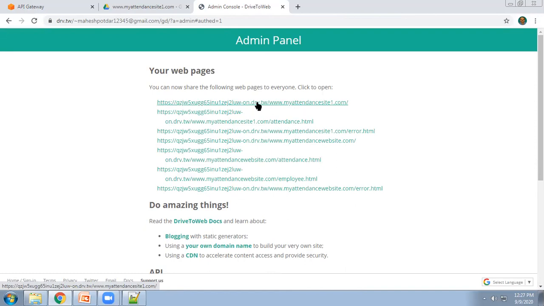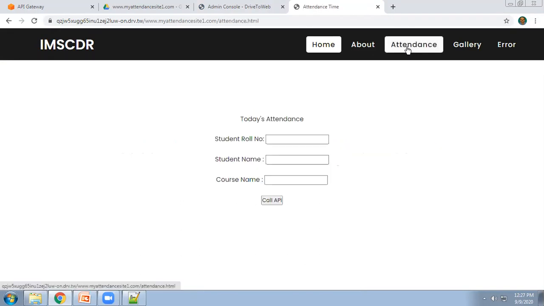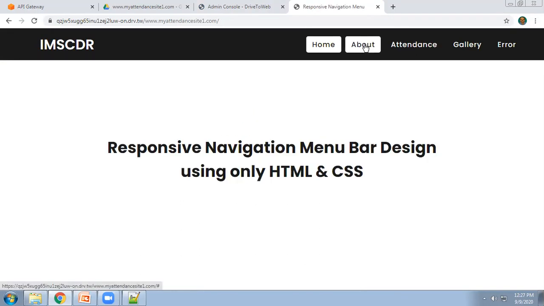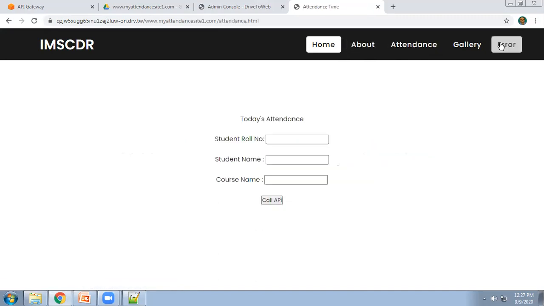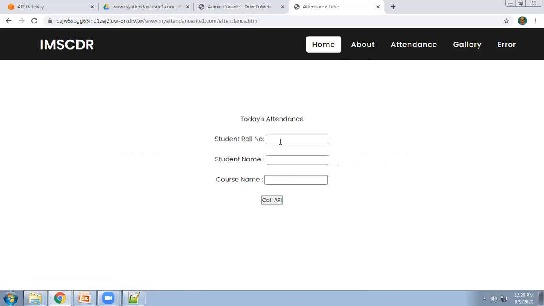So I'm just opening the first URL to run my site. So my site is running on this particular URL provided by Google Drive, about and attendance. See here, my site is running: home, attendance and error. These are three pages, and one page is a dynamic page. This is the attendance dynamic page.